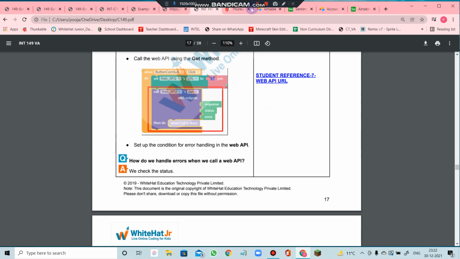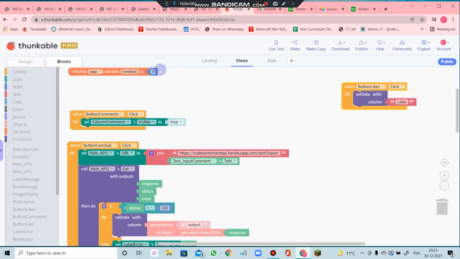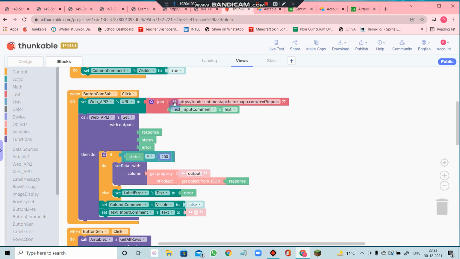Now let's see. So here we have declared the variable random. Okay, let's keep this here, and the value is 0, and the button comment, the column comment will be visible. Now further it is asking us to see the button comment submit event.